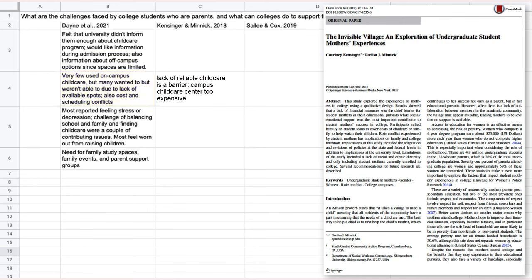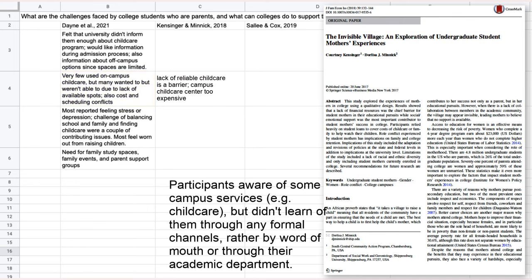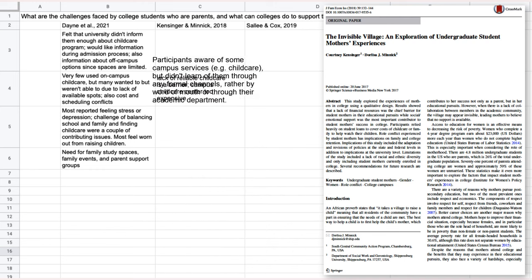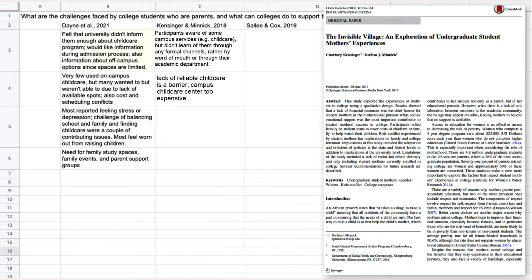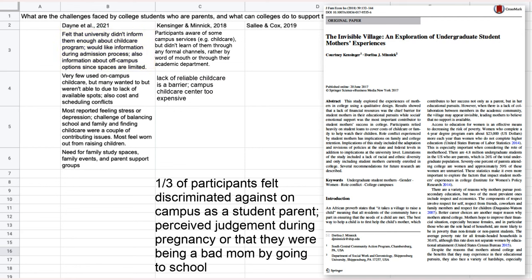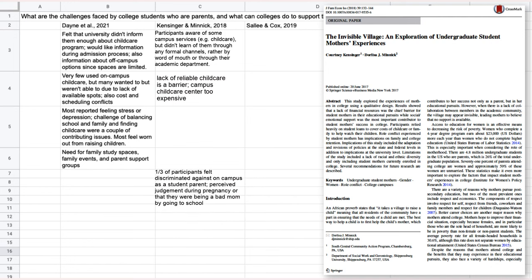They also had some findings related to the lack of awareness of campus childcare and other services, so I'll include that in the first row, since it's similar to the finding from the previous article in that same row. Something else that came up in this article is that many student parents felt discriminated against or judged. That doesn't obviously relate to any of the findings from the previous article, so I'm going to put it in a new row.